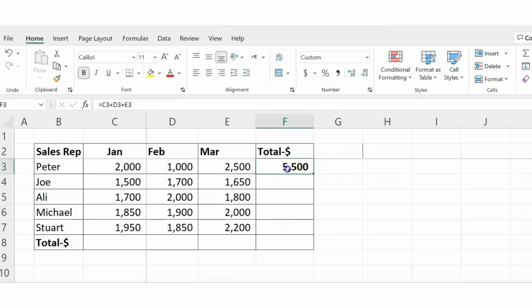Technique 2. Put your cursor in the cell where you have already put a formula. Press Ctrl and C keys together. Then select the range where you want to copy this formula. Press Ctrl and V keys together.